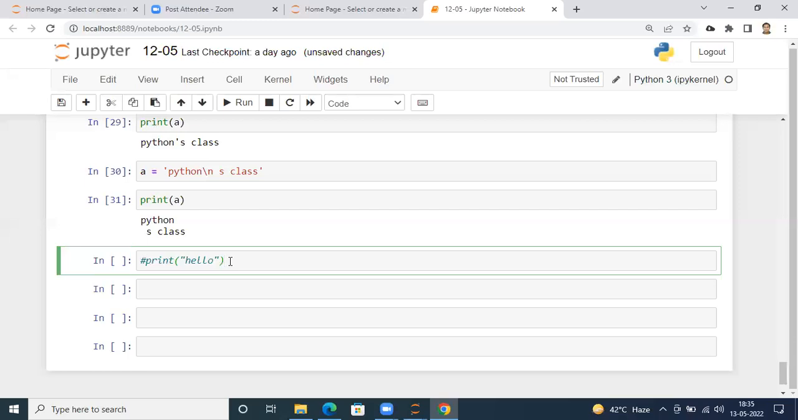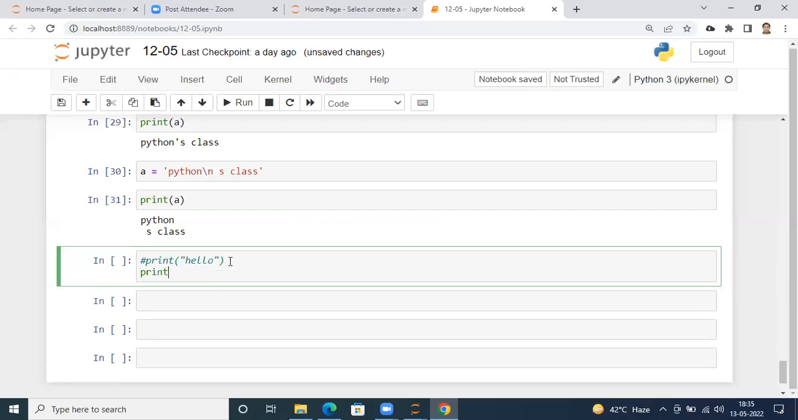Similarly, you want to write a comment this way. Suppose this is print hello. Again I write print hello, this one, and I want to explain something next to this. This is a print command which will print hello. So again, I can mention a hash here, and after this I can write: this is a print command which will print hello onto the screen.